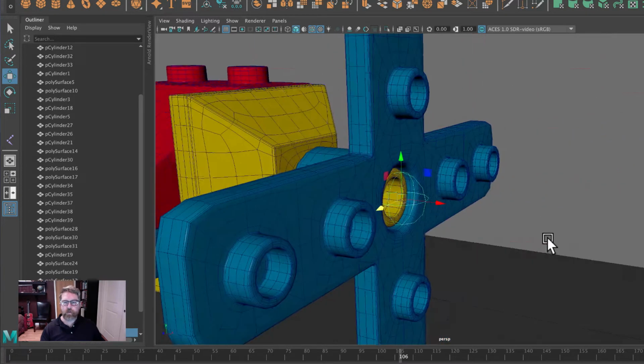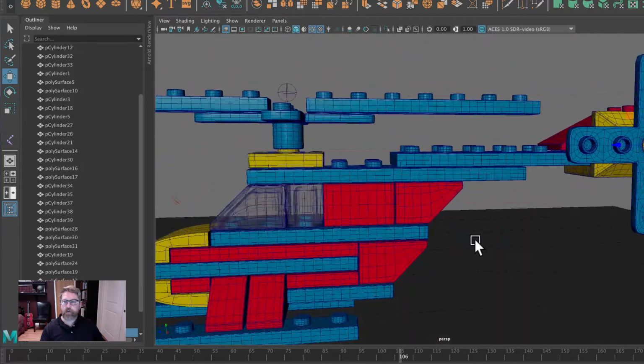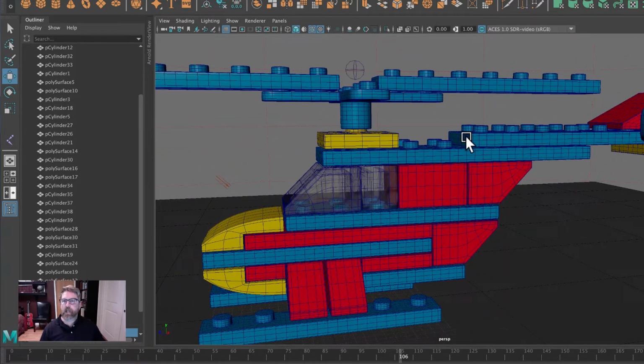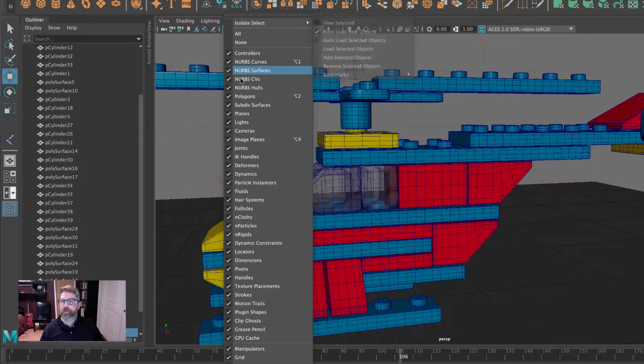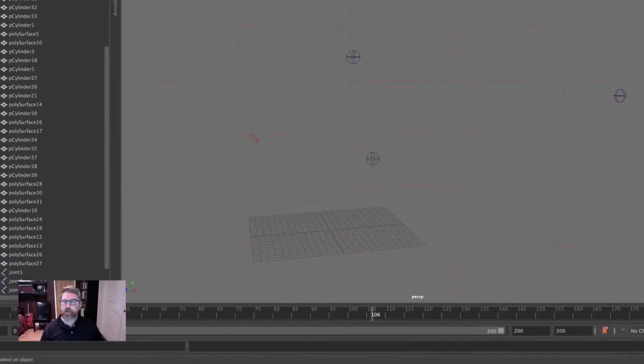So there we go. There's our joint. I'll pull it out a little bit. And now we'll complete the chain. We can hide our polys, and you can see the 3 joints there. And this is our root. This is the main joint.